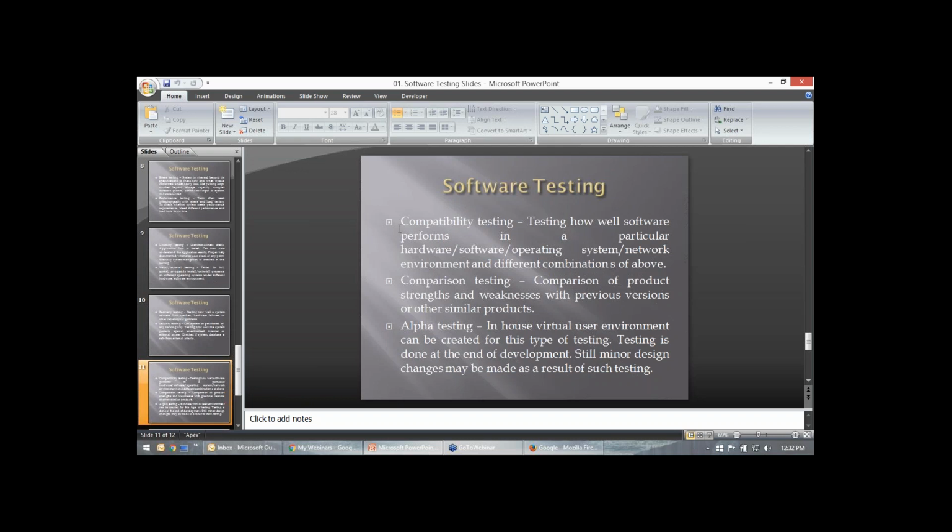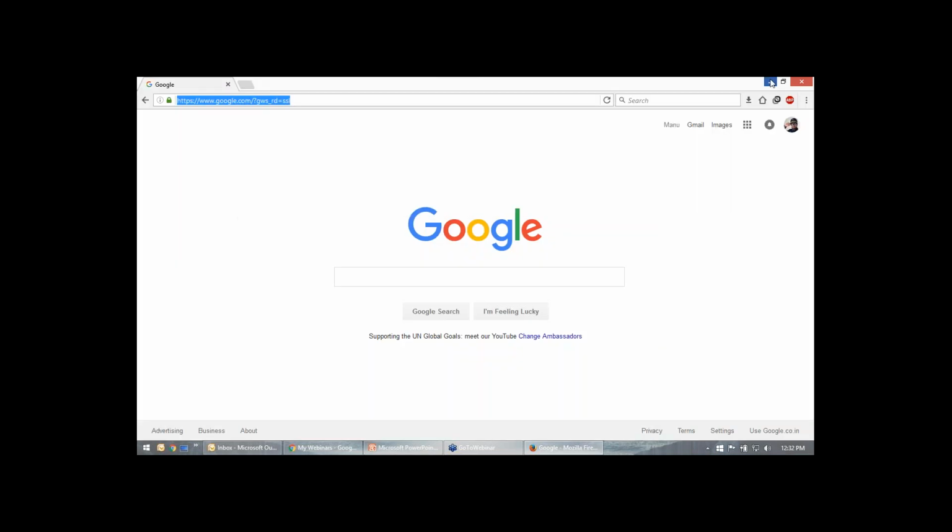So when you're testing how well the performance in a particular hardware or software operating system and different combinations of the above. Comparison testing. See, comparison testing is like you're comparing between the two. Okay, so everybody knows, right? Comparison. What is comparison? You're comparing between the two. Okay, let's take an example.